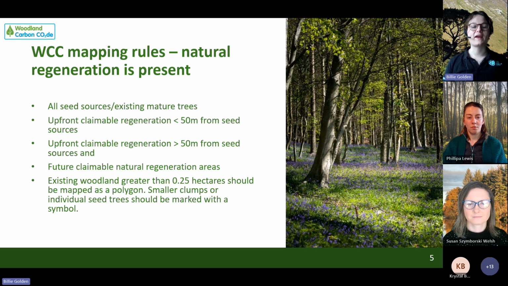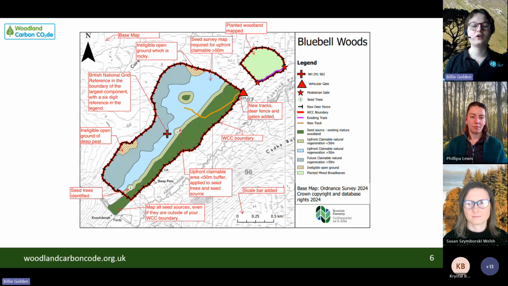So we just want these areas, which are treated differently in the code, to be mapped out, so we can see where the seed sources are, what's within 50 meters of that, and then what's further than 50 meters, and within that, which parts you think you can claim up front because you can show there is regeneration, and what areas you'll have to wait until verification to get units for. So this is an example of a natural regeneration map.